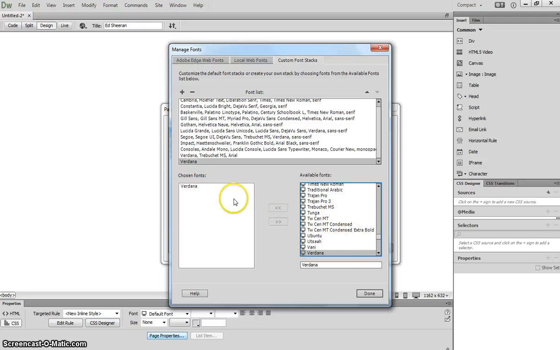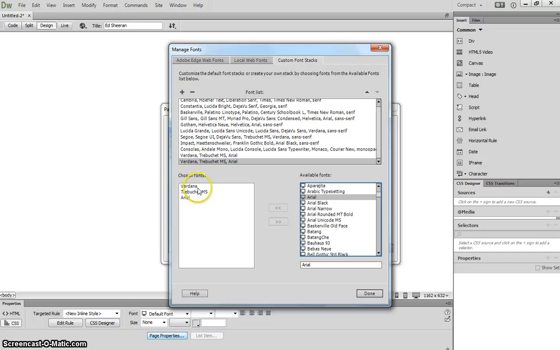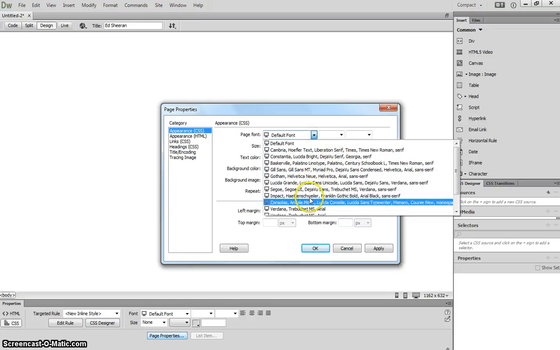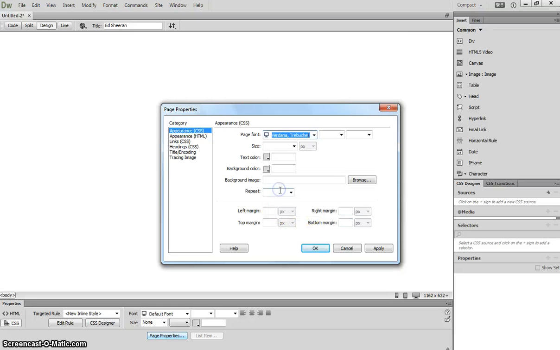If users don't have Verdana installed on their computer, a good backup is Trebuchet MS, and a third font that we can use as another backup is Arial. Out of those three fonts, most people will have at least one of those installed on their computer. So from that font list now, choose Verdana, Trebuchet or Arial.